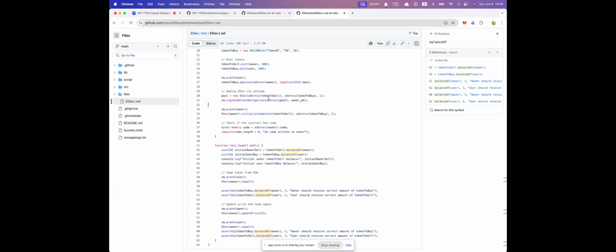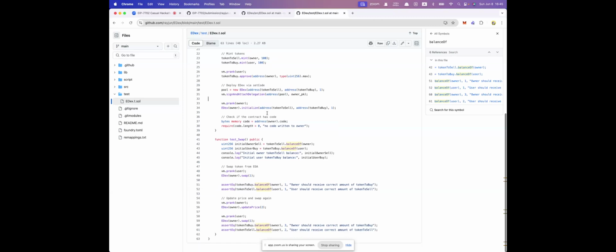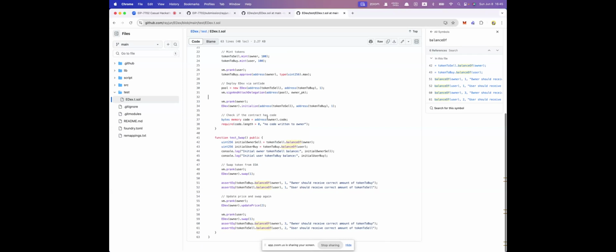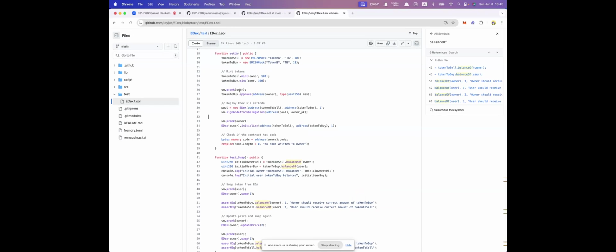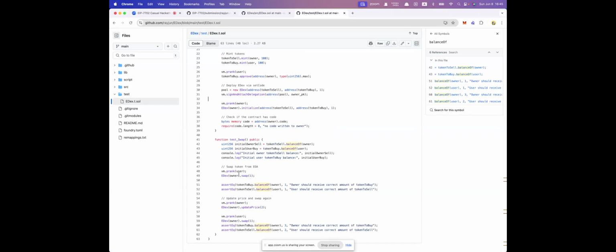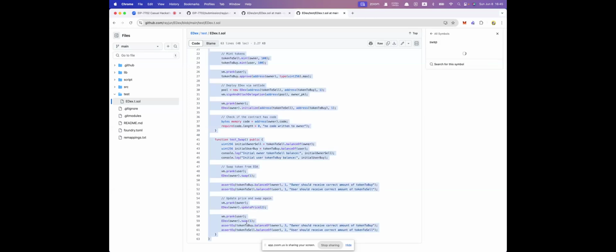Okay. This is just a demo. The security problems, I think, maybe can be solved in the future. Yes. Great project. Interesting. Okay, and then when we finish those setups, we can begin to do some swap from the EOA, and then we can update the price and swap again.